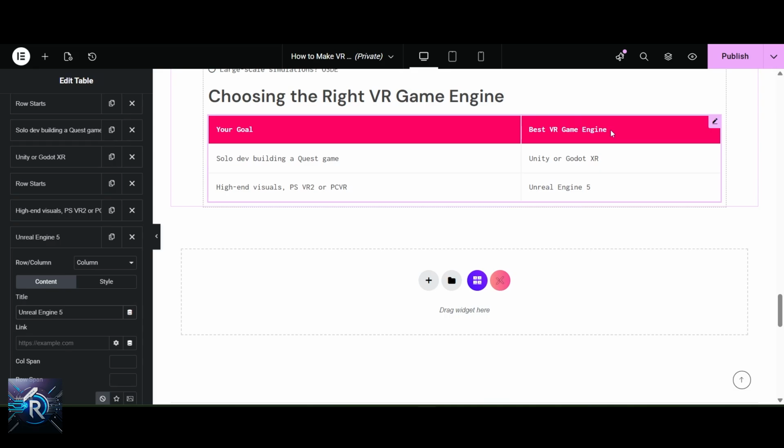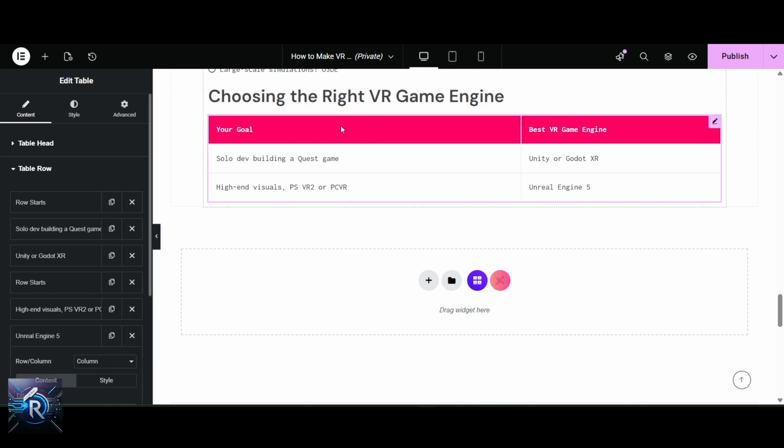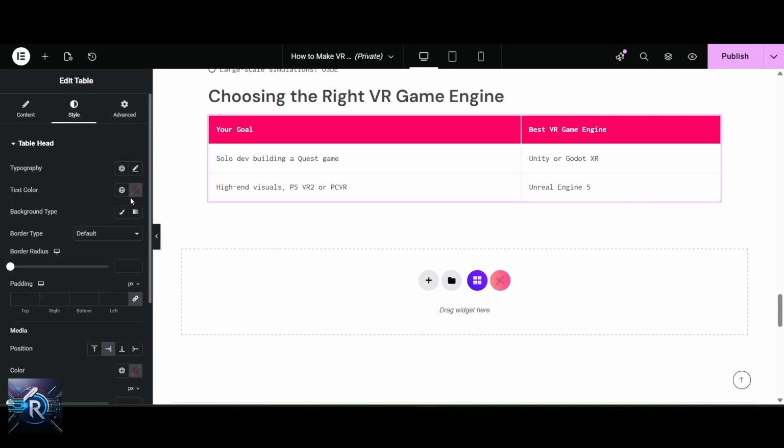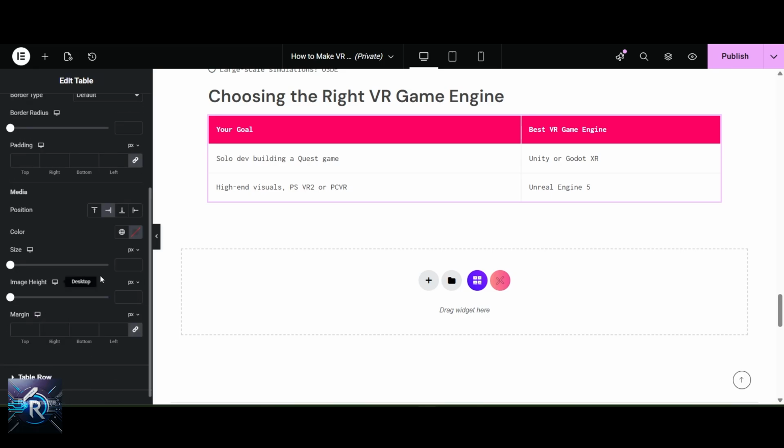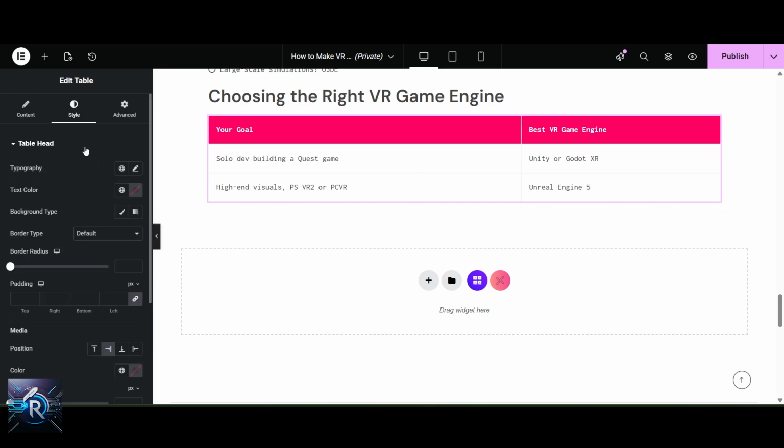Also, we can change the color of the head. We can come to the style, and we can see that on the table head there is text color. We can change it from here, and background color, background type, and also media color. We can adjust everything here, so you can just adjust everything which you need.